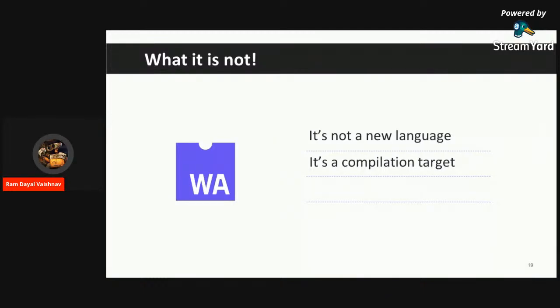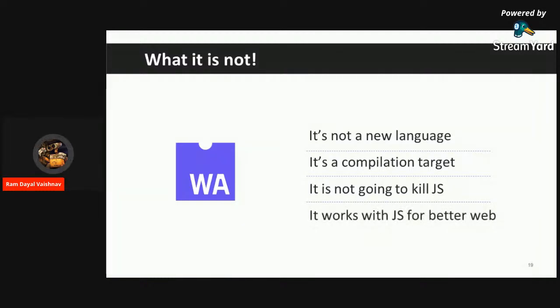So if you have a C++ file, you can compile it to .o, or let's say if you have a Java file, you can compile it to .class, or you can also compile it to .wasm, which is the WebAssembly target. So this is just a compilation target, not a new language. You cannot write your code in WebAssembly. You have to write code in your own language, whatever language you want, but you can compile it to WebAssembly. And it is not really going to kill JavaScript, because you have seen that JavaScript is coming from one side and WebAssembly is coming from the other side. It works with JavaScript for a better web.